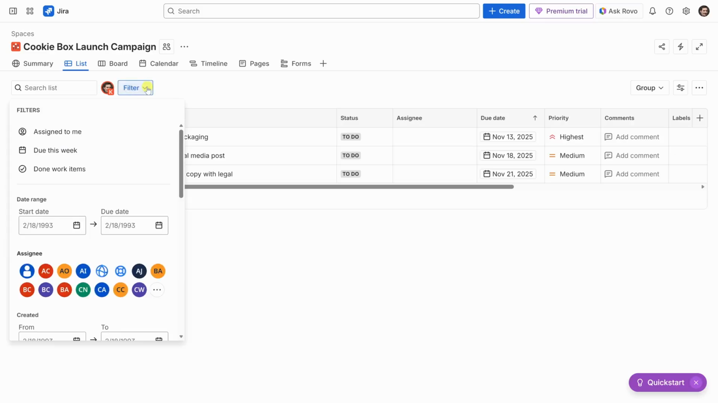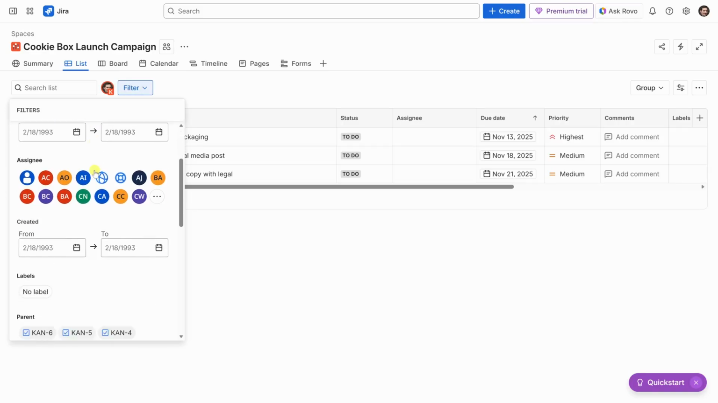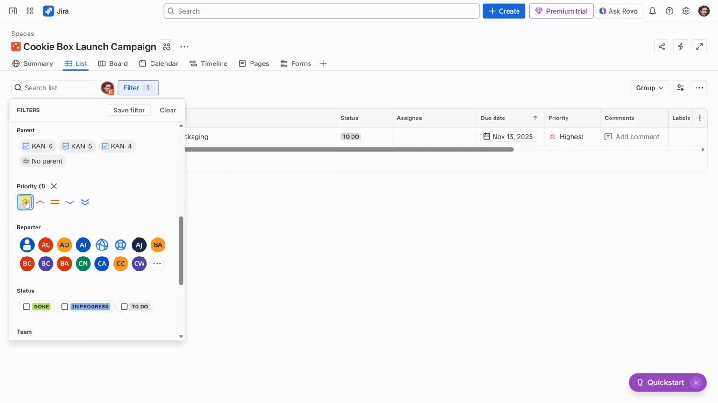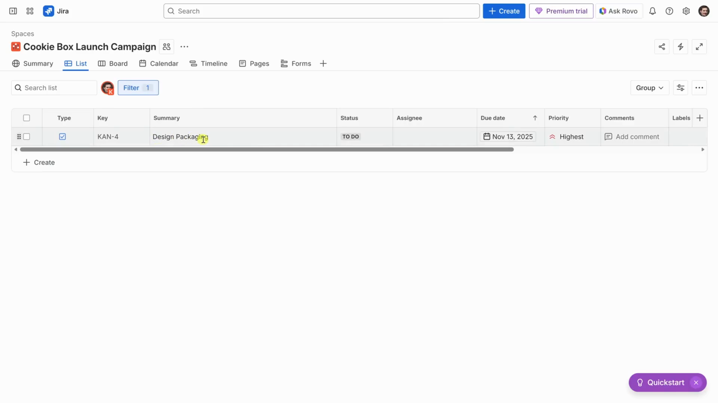I'll click on this dropdown, and you could filter by just about anything: assigned to, what's due this week, or anything that's been completed. If I scroll down a little bit more, here you can see that we could also filter by the priority. And again, I just want to see the highest priority tasks. I'll click on this, and that filters the view. There's that design packaging. It's very high priority.